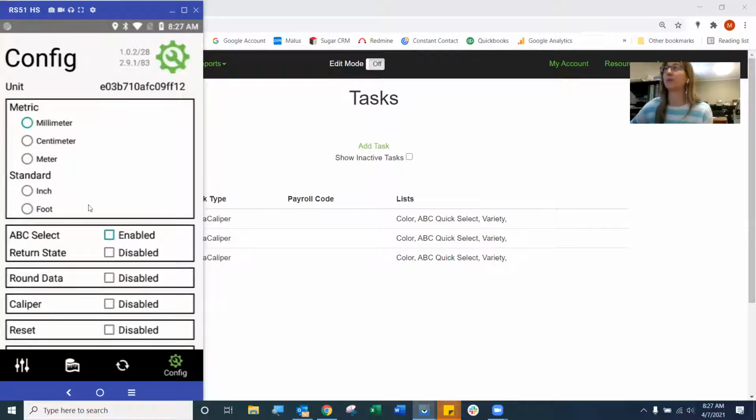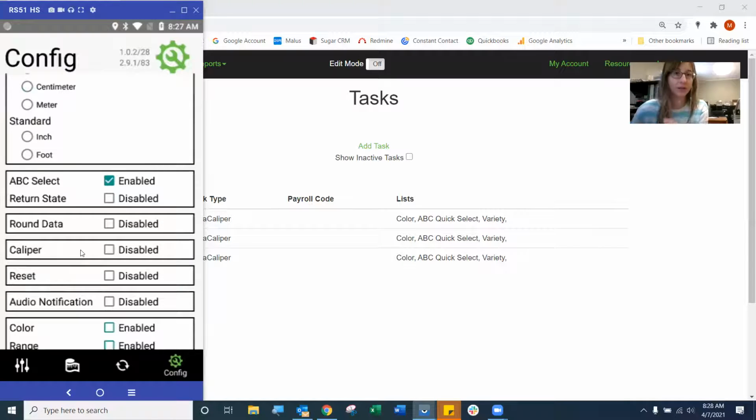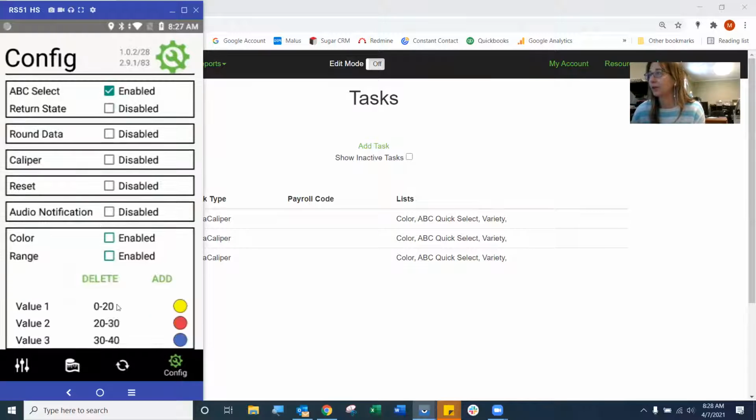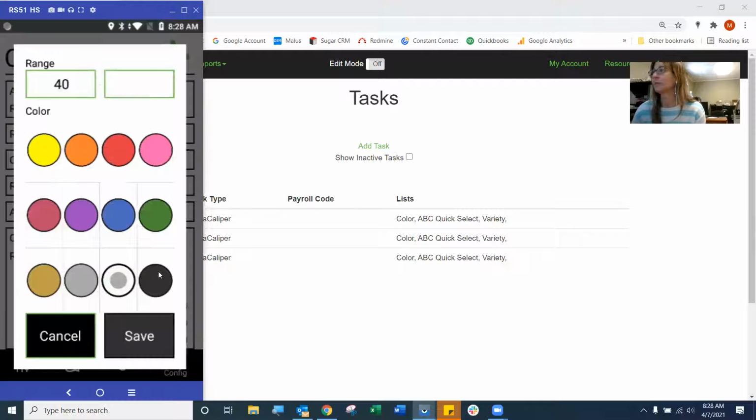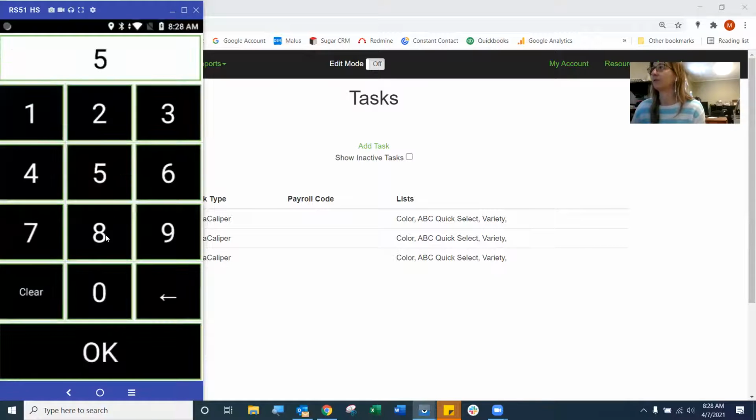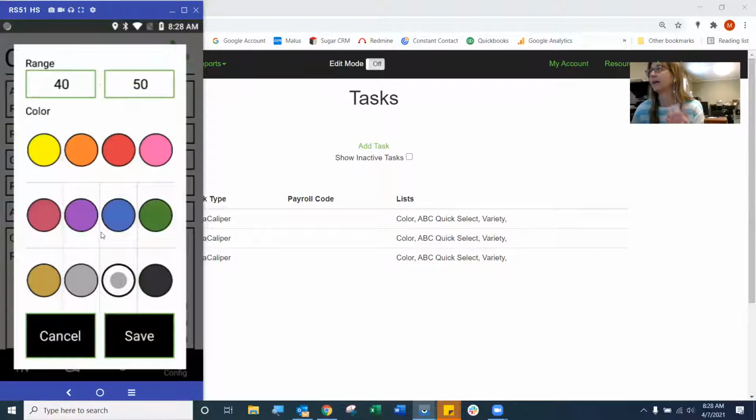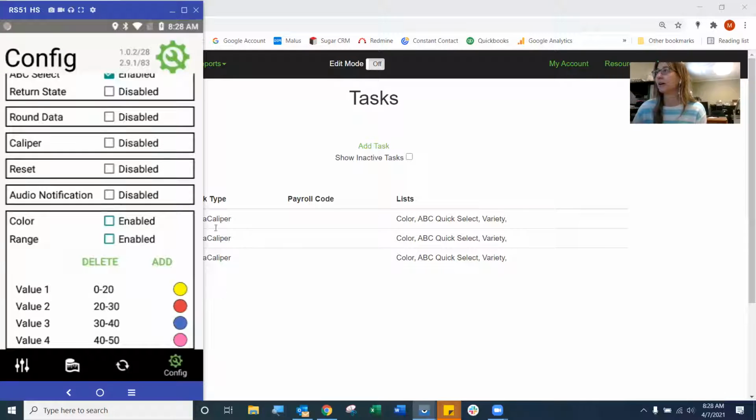This is where they would be able to do a little bit of setting up. So if they wanted to use that ABC select, they would be able to select that here. If they're using the caliper, and I know in Europe you're doing circumference versus diameter, that's where they'd set it up here. And the one thing I wanted to note is this is also where you'd put in those different color ranges. Same idea, you add in, let's just say 40 to 50 now. We're going to assign it, let's just do pink. And that's going to save that in here.